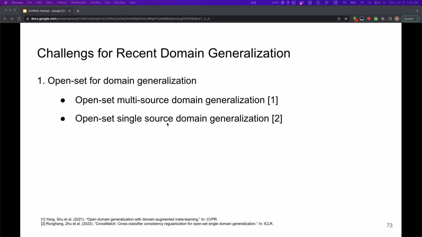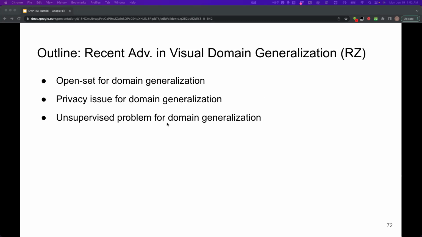but we can also find that there are some other open set learning methods that can directly evaluate the open set performance, but they didn't do a specific design for the open set purpose in domain generalization. So I think the open set part is still promising because there are still limited works that pay attention to that. And the second part is also related to the privacy issue.